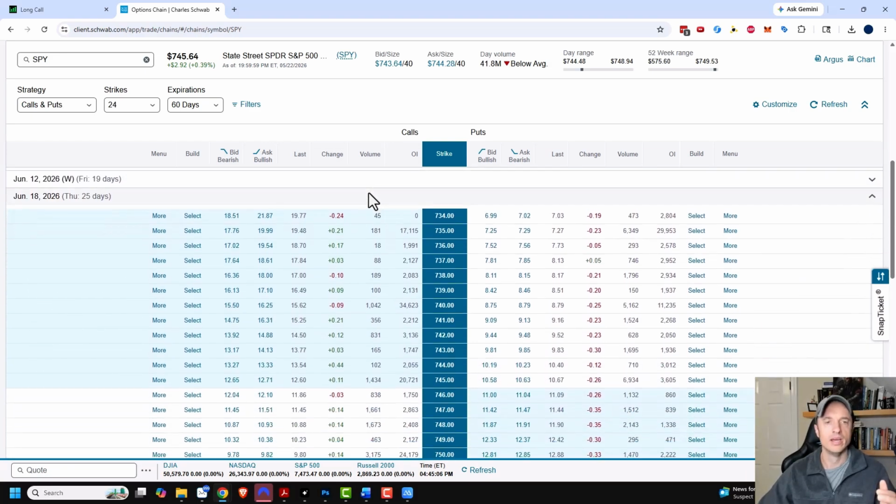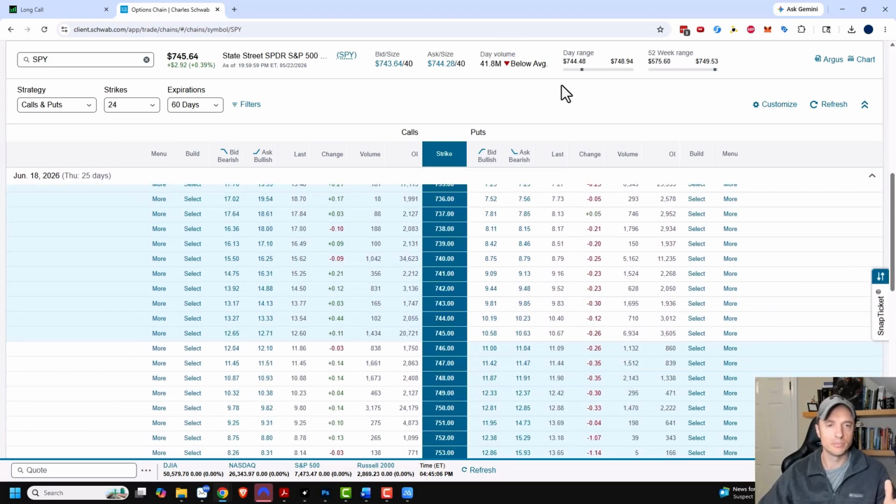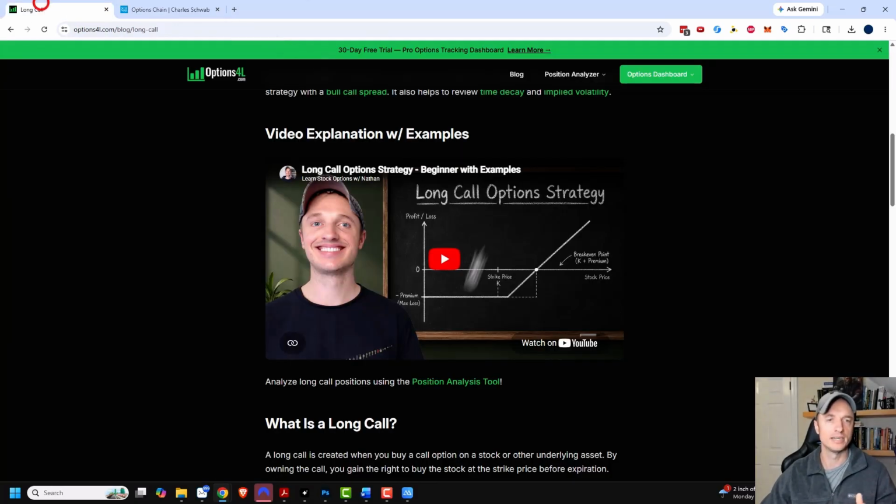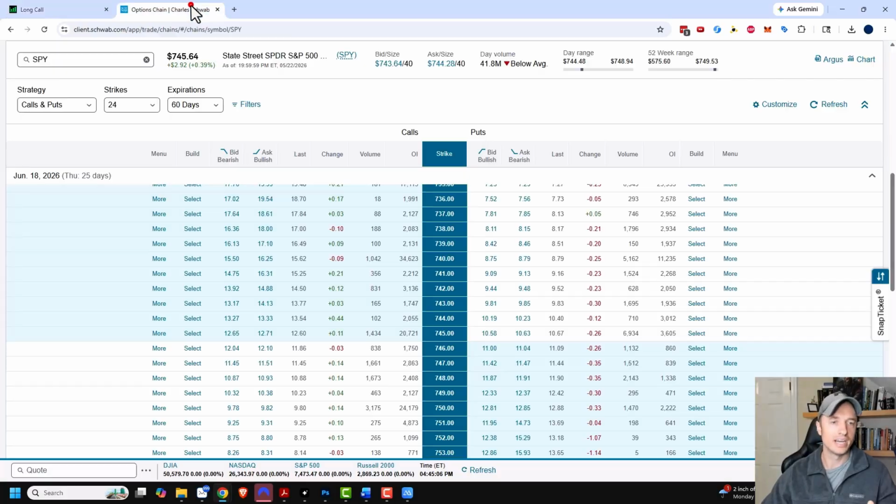So this is when our option expires, so we need the price of SPY to be above and beyond our call strike price at this date, and actually we want it above and beyond our break-even point so that way we make a profit. And if you're unfamiliar with what a break-even point is when buying a call option, check out this blog post or this video right here. Link in the description down below.